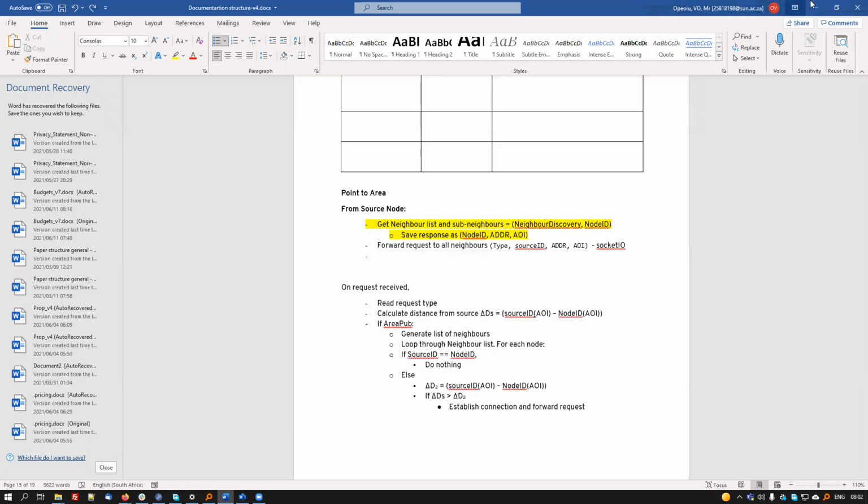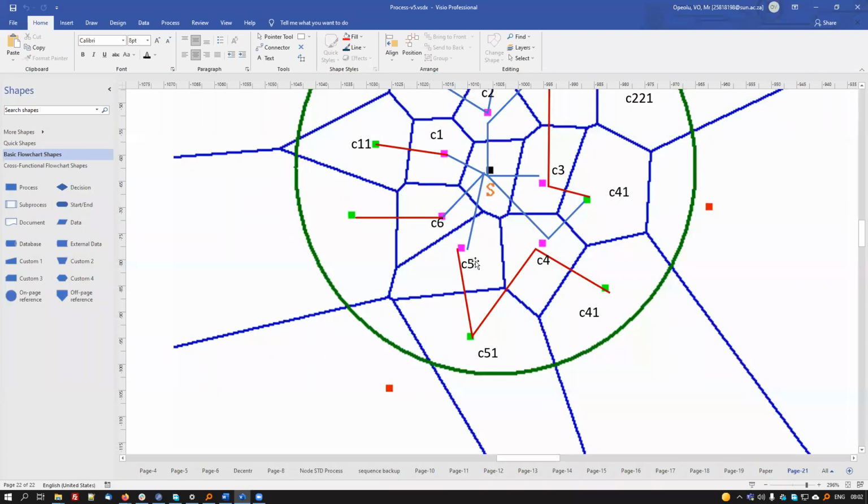The idea was to send the request, but this time not as a node ID per se, but as the source ID. So in that request, the source ID is present, right? C5 receives the request and checks: is C51 closer to the source than I am? So C5 minus source and C51 minus source. When I say minus, I mean the delta between those two points and the source. If it takes longer to get to C51, then you should forward the message.